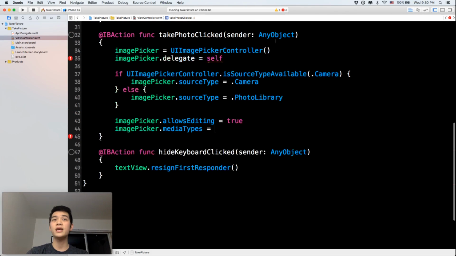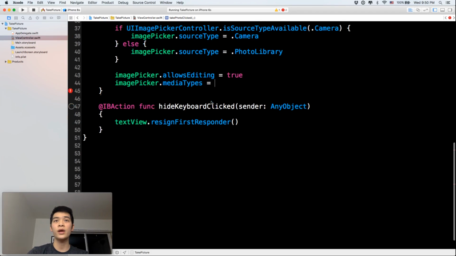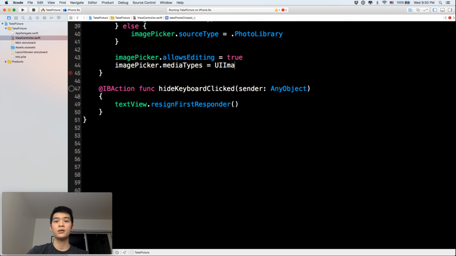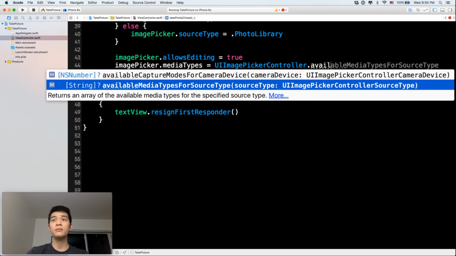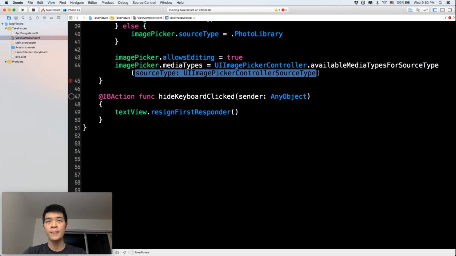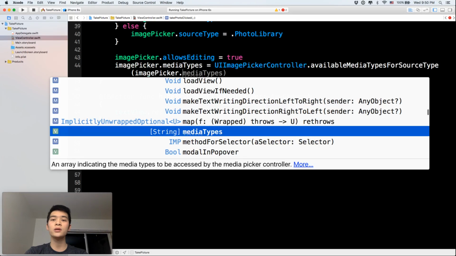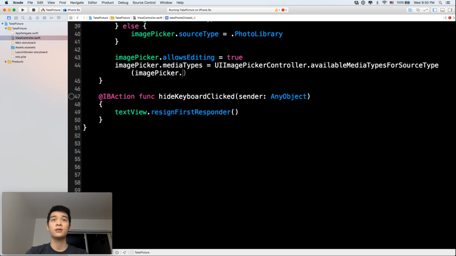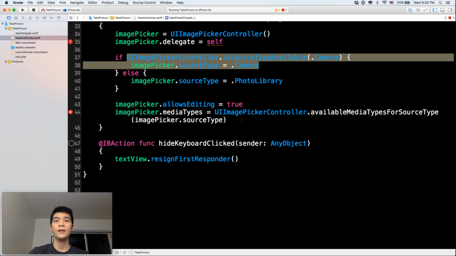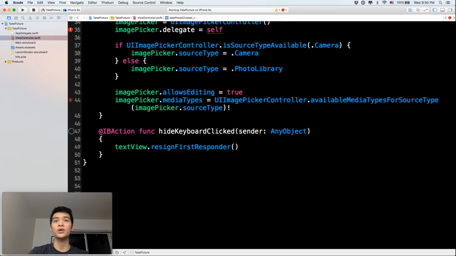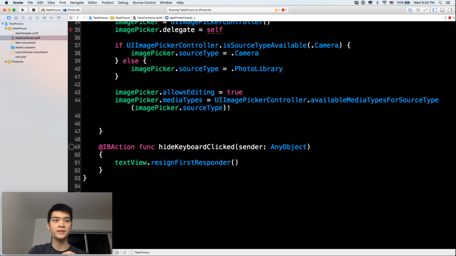So what is the media type? The media type is exactly this source type. Okay, so I will use UIImagePickerController.availableMediaTypes(for: sourceType), and it's going to be imagePicker.sourceType, which is the property that we just set over here. Okay, and because this is optional, we have to unwrap that. Cool. All right. So that is that.